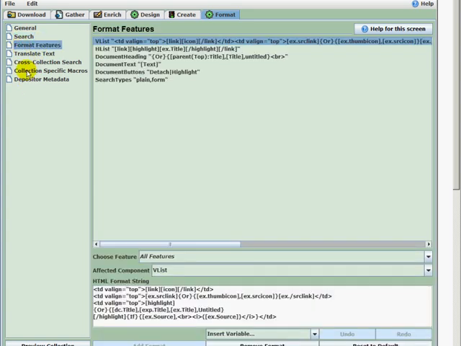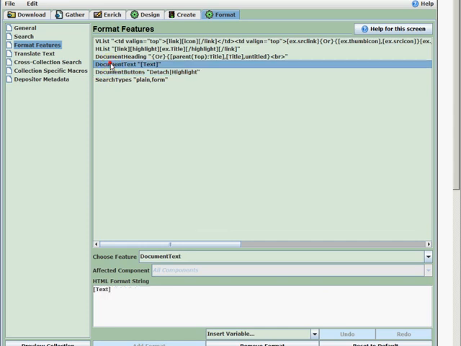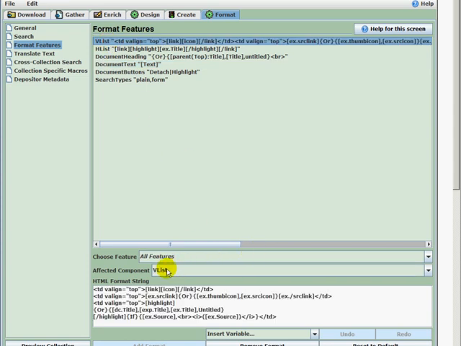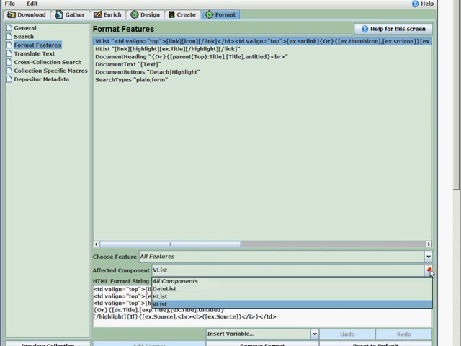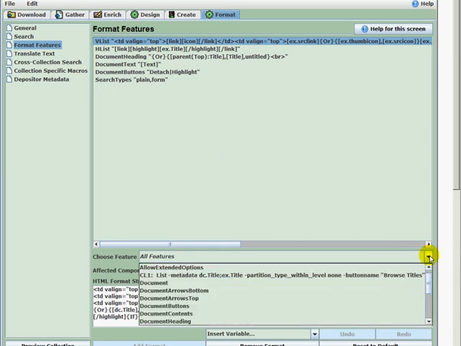Let's go to format features. This shows you a whole pile of things you can format. We can format how the search is, whether there's document buttons. We can format the actual document level, or we could format some lists. And what lists do we have? What are lists? These are the indexes. So for example, if we've created an index, it will show up down here. Right now we only actually have one index. So I'm going to choose that index.